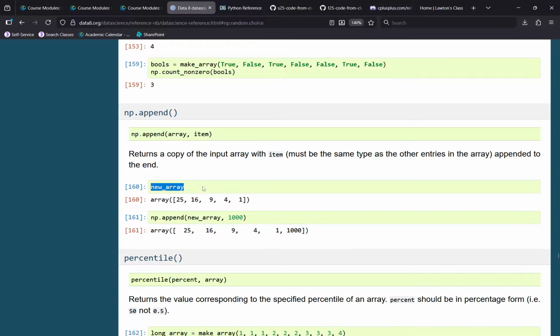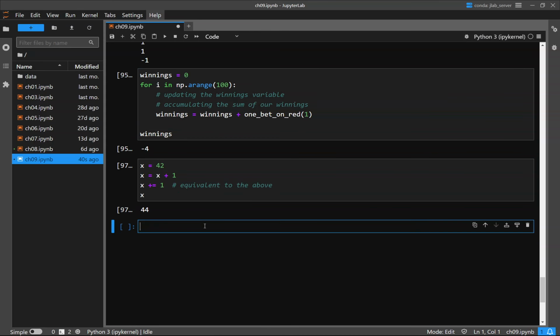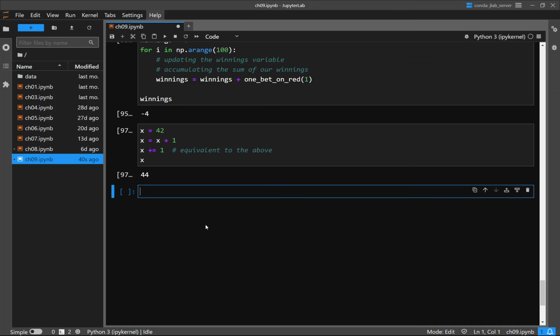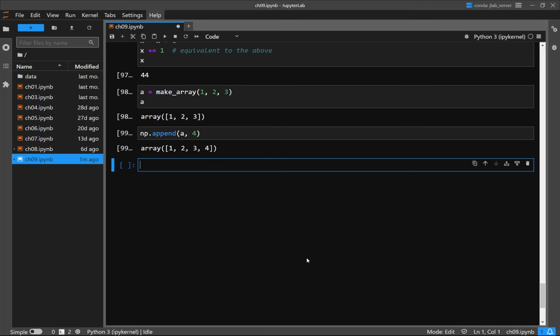So like here, if this is your array, then if you append to it 1000, it's going to take what was there and add the 1000 and give that back to you. Okay? So append extends your array with a new value. And that's how we can keep track of a bunch of stuff. So that's the last thing I want to show you, really. So if I have an array, which is 1, 2, 3, if I say np.append with a and 4, that's going to give back the array 1, 2, 3, 4. It takes what was in a and it adds the 4 at the end.